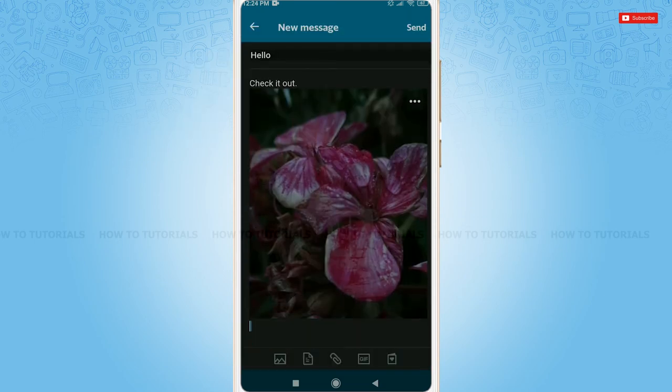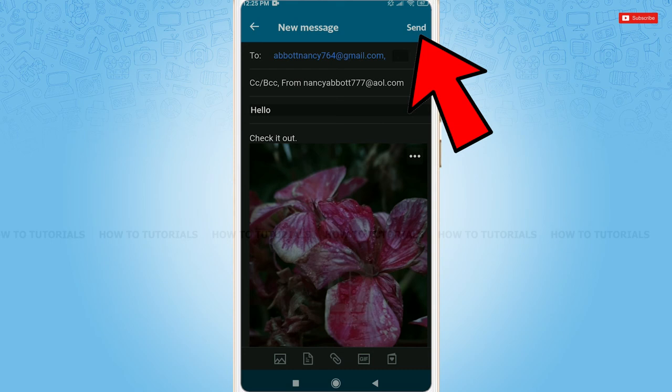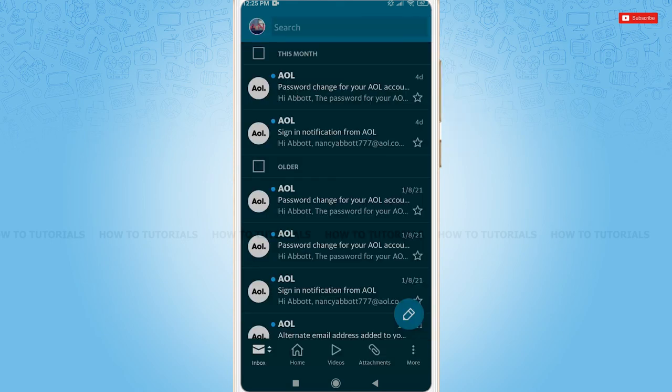As you can see, the selected photo has been uploaded. Now, to send this file, you need to tap on the send option on the top right corner. Tap on it. Here, the mail has been sent.